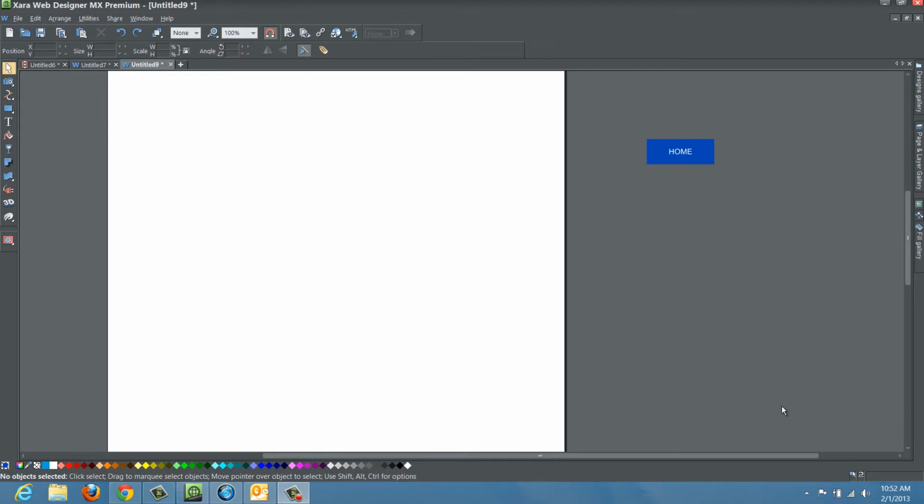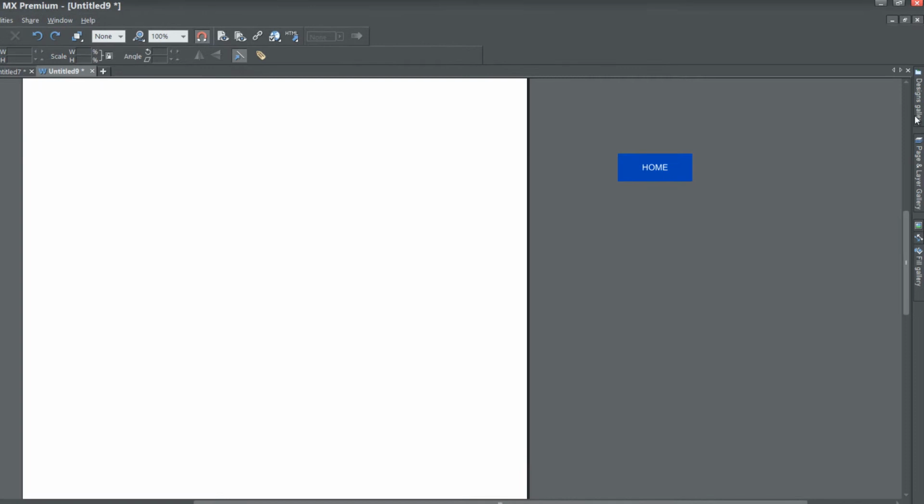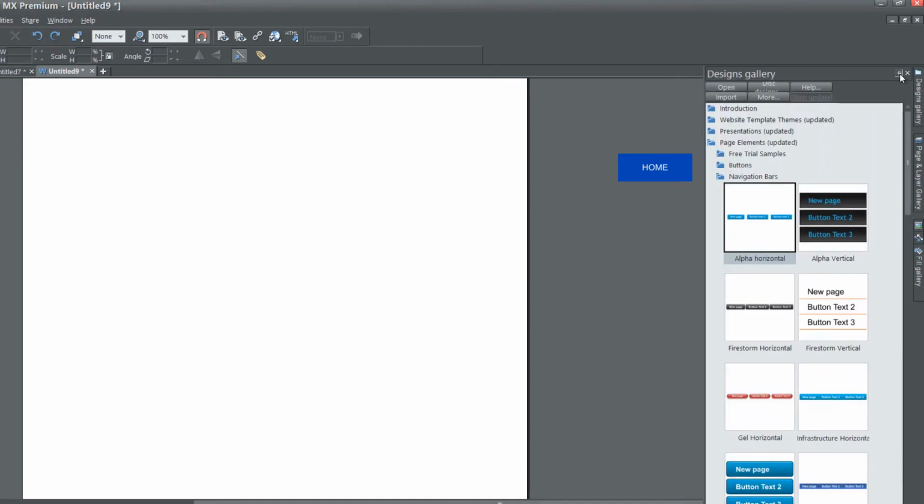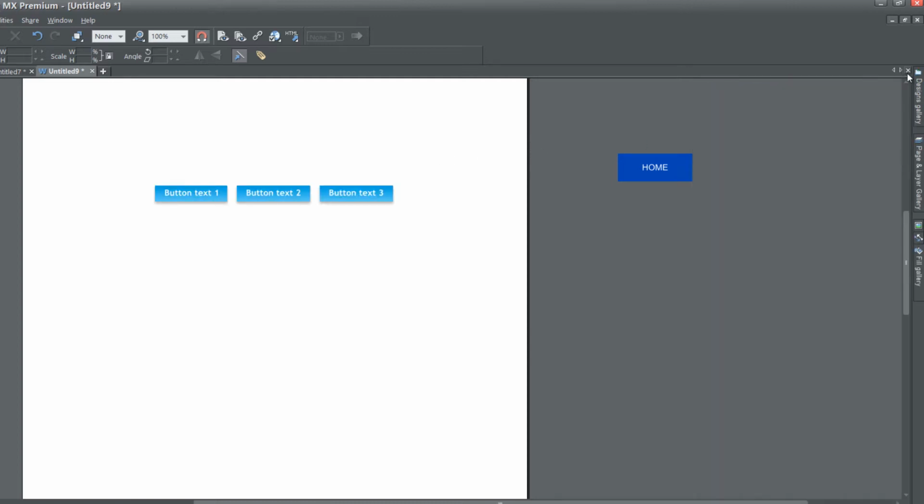The first thing that you want to do is go ahead and go to your designs gallery. Go ahead and lock that panel. Once you lock that panel, click on page elements and then on navigation bars, and drag any navigation menu bar that you want into your workspace. Once you do that, we can close the designs gallery.